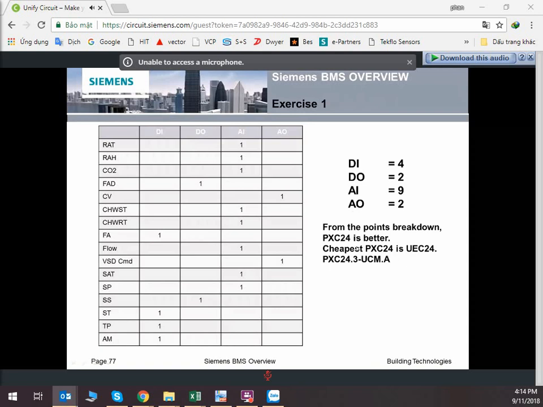Out of the PXC24 options, the cheapest one is UEC24. So for this exercise, I will use PXC24.3-UCM.A for the AHUs, unless they specify that it needs to be BACnet IP, then I will change it to an IP controller. Okay, but I know that a PXC compact with 24 points is needed for this AHU.